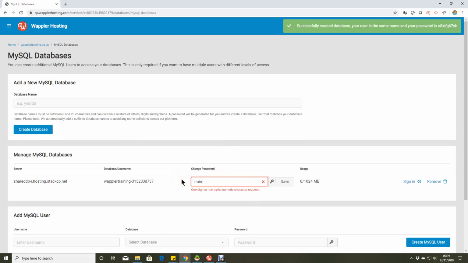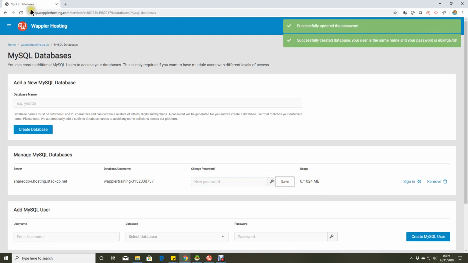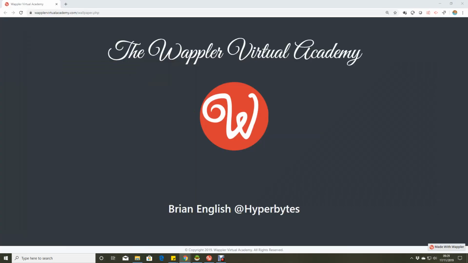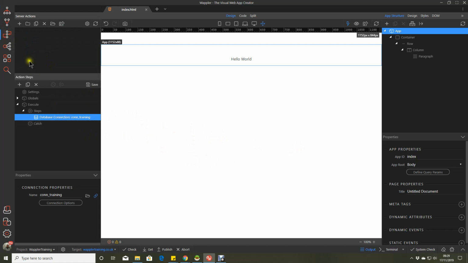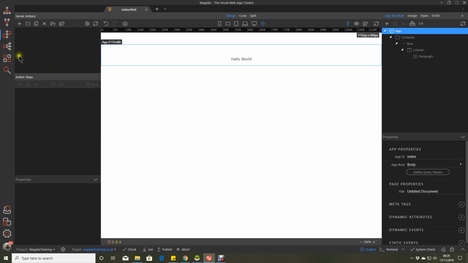I'm just going to change a password just purely because it makes it easier for me to remember, and save that. Okay, so I'll just drag that off screen at the moment. Let's go back into Wappler and let's create a link to that. And what we're going to do is we're going to do that by creating a server action. Now, this is effectively just a dummy server action that I'm creating, because all we're going to be using it for is to create the connection.